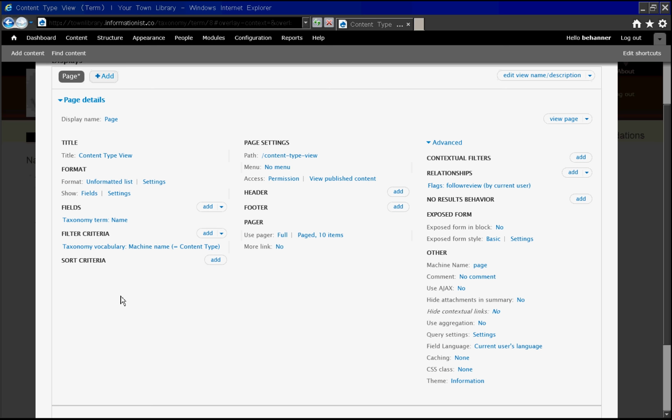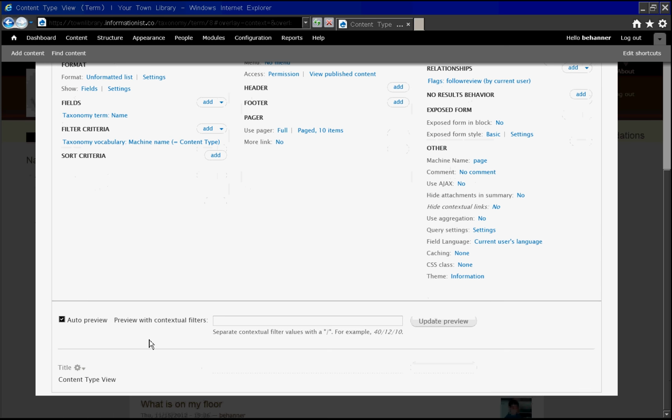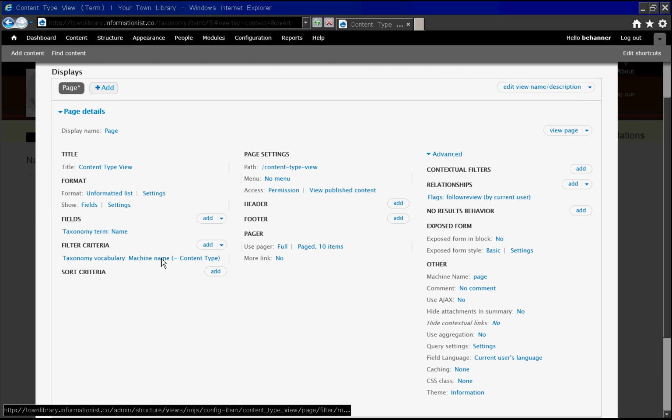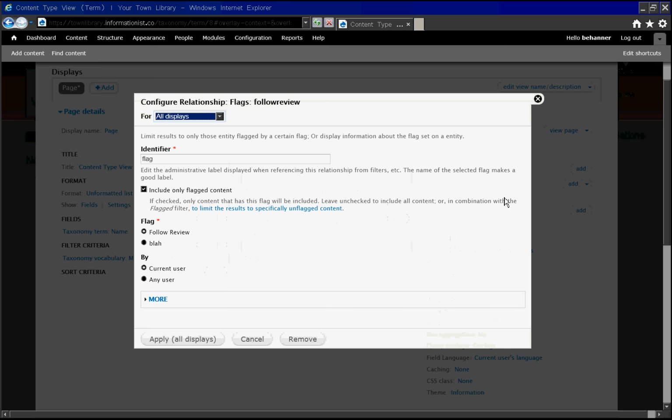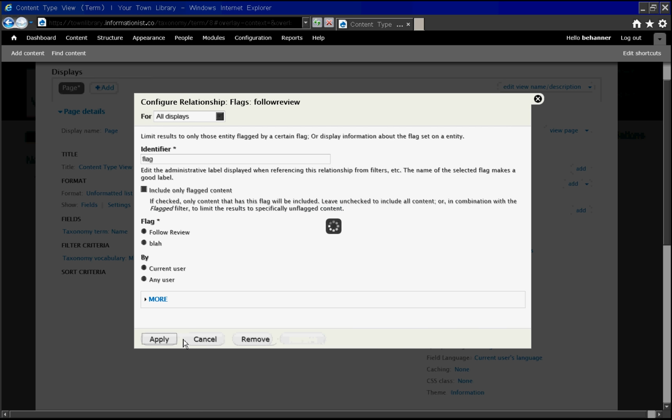Okay, so now what that did was put the flag. Oh, oops. Okay, I forgot to uncheck this. You have to uncheck the include only flagged content because we want to include content that was not flagged. Okay, so apply, go back, and it should bring all of our content types up.